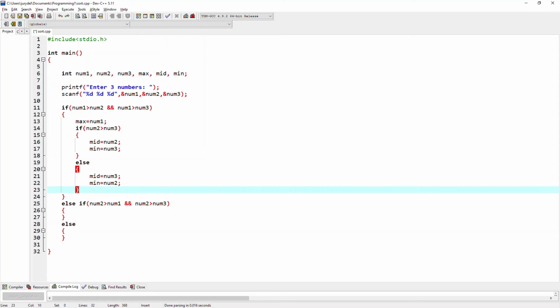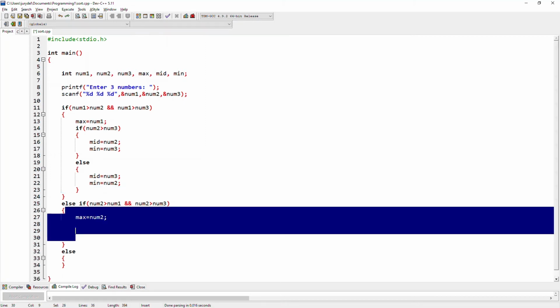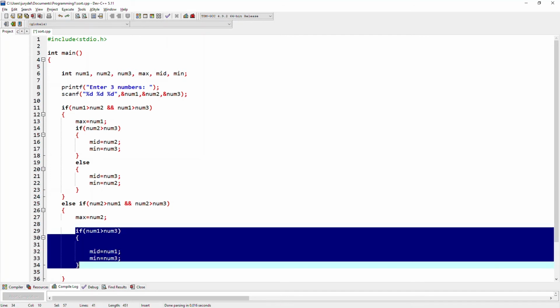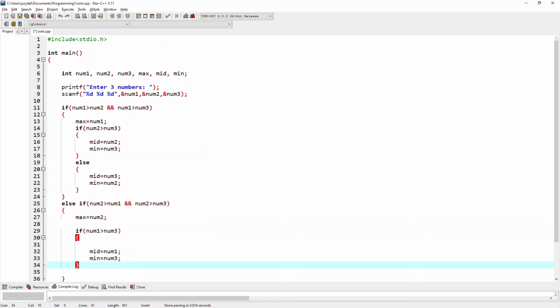And the same logic applies to the rest of the conditions. So let's do that. Let's just finish this.